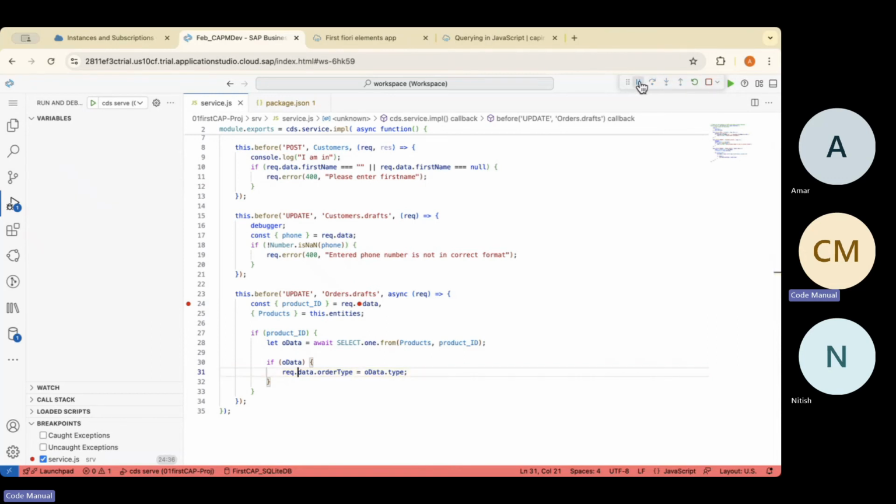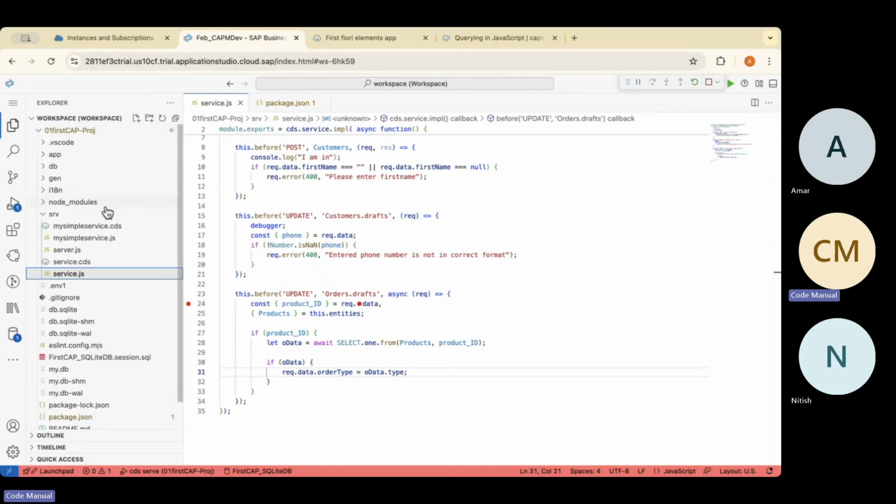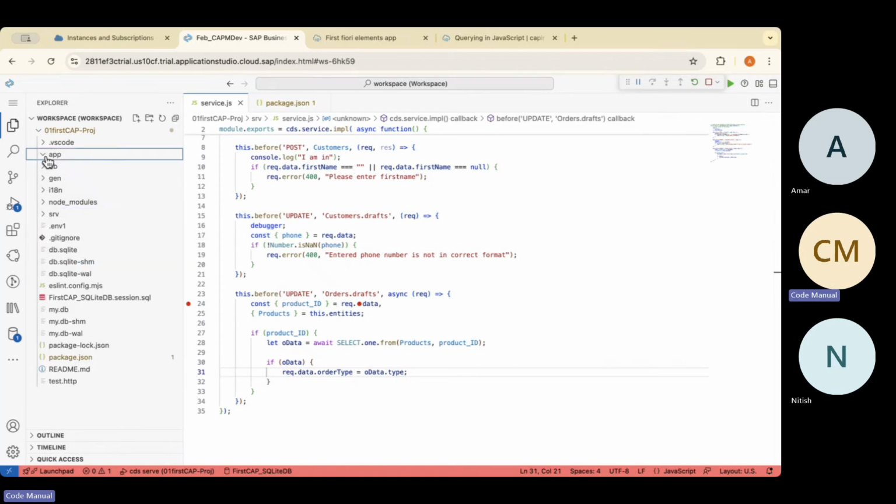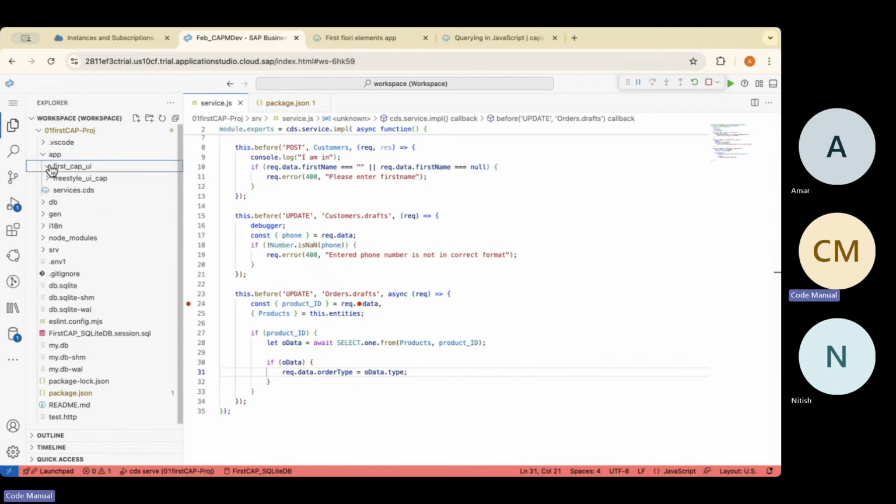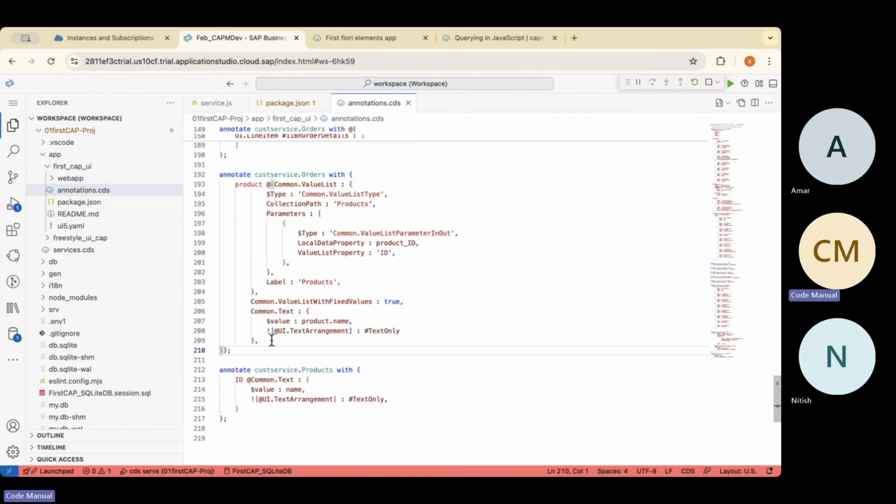This is happening now. Now to populate that field by default, what we need to do is add a side effect. Ideally that side effect should be added in an annotations.cds file. A side effect is an annotation. Okay, opening this application in this annotation.cds file. In the annotation.cds file, you should write a few lines of code here.